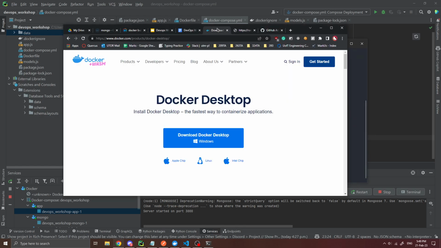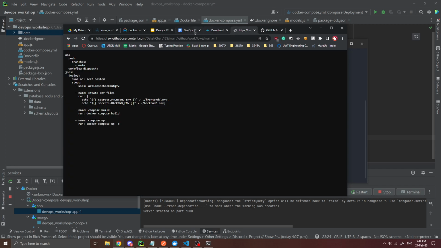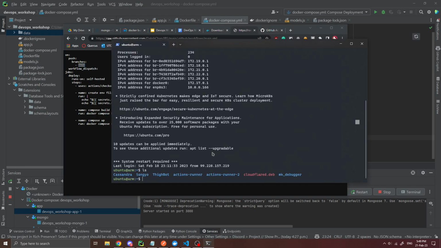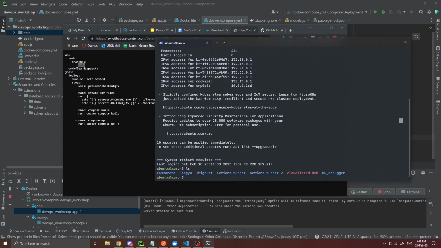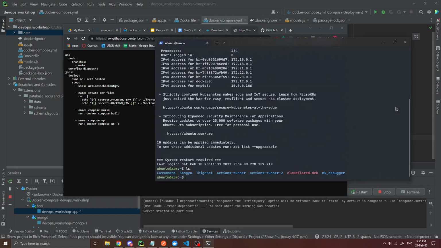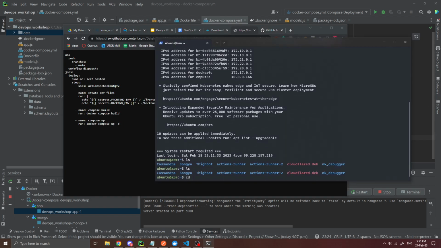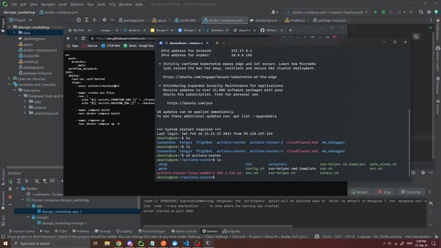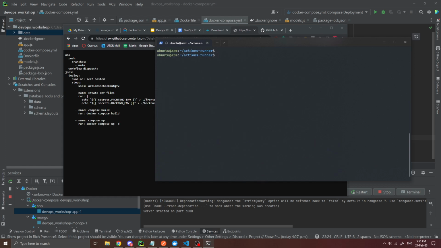So I have that self-hosted runner set up. It runs on self-hosted. So every time I push to main, it's actually going to run on this machine, right? And all it's going to do is just git clone and build up, right? That's essentially what's going to happen inside this actions runner. So yeah, let me just clear that.